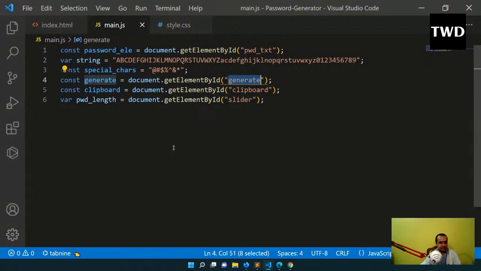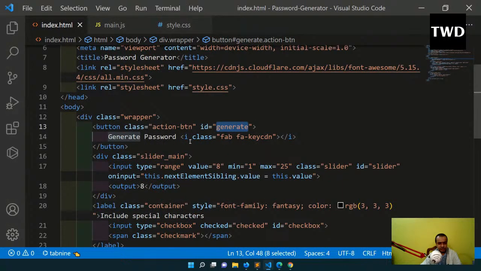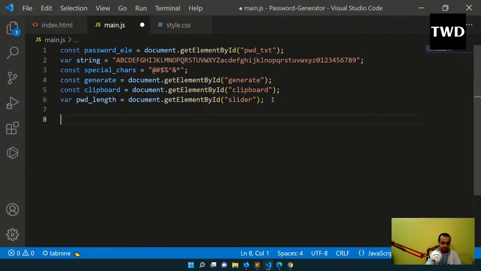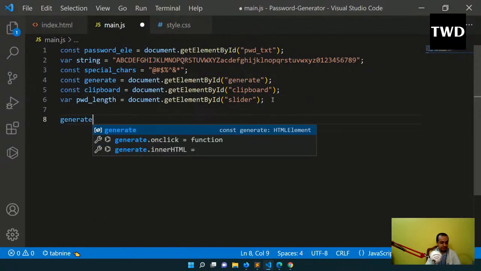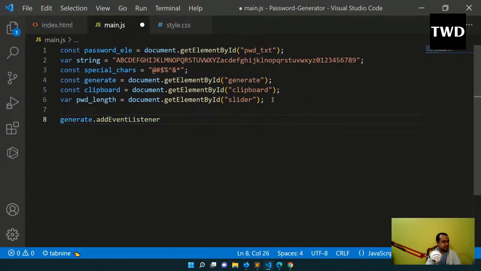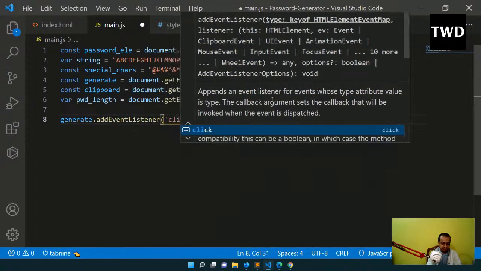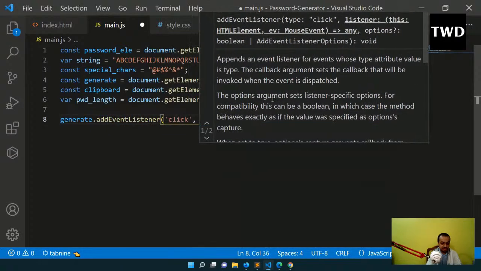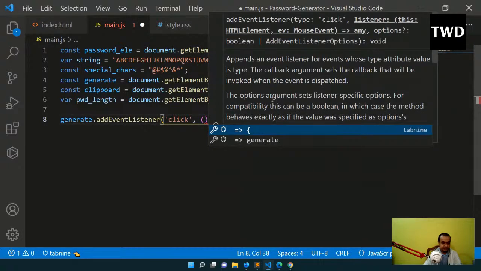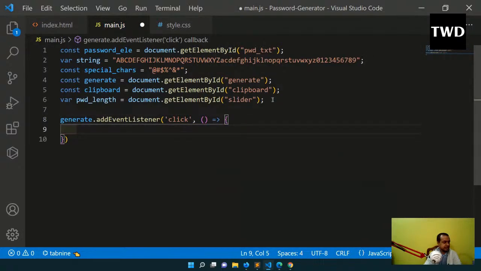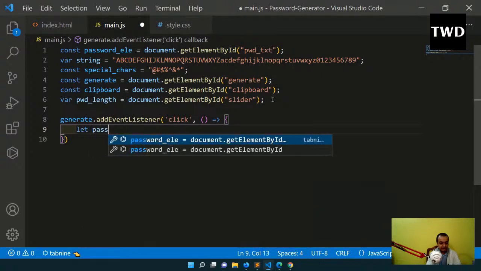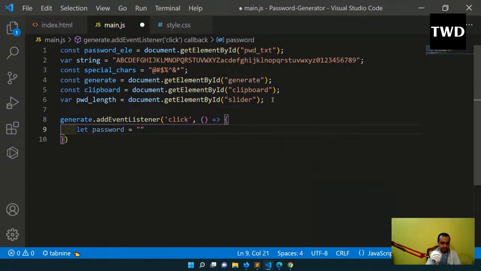So this generate is this button, the generate password button. We have to add an event listener on that. So generate dot addEventListener, click comma, like this, let password equal to, like this.